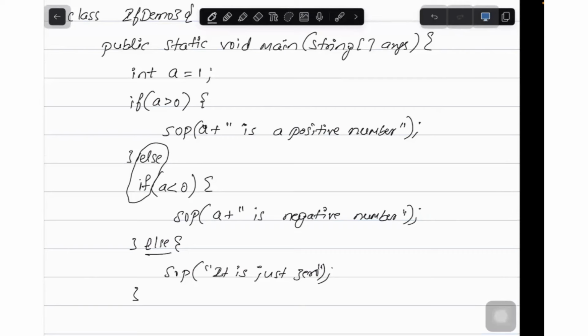How many times can I repeat this? You can repeat it any number of times. But where does it have to come? After the if. So what can come after if? Else if or else; either of those can come. Else if and else should always follow an if. You cannot write else if or else without an if condition. Understood? That's how this has to come. This else if can be repeated any number of times, and we will see that also in future classes.